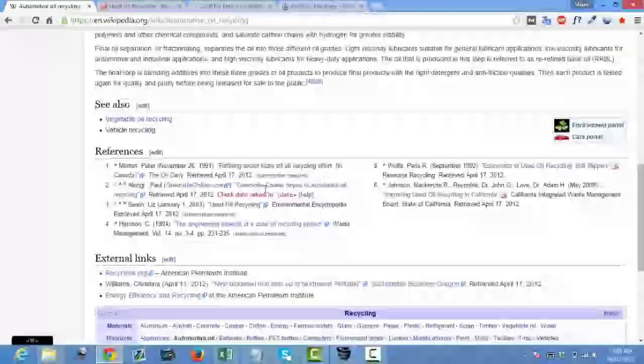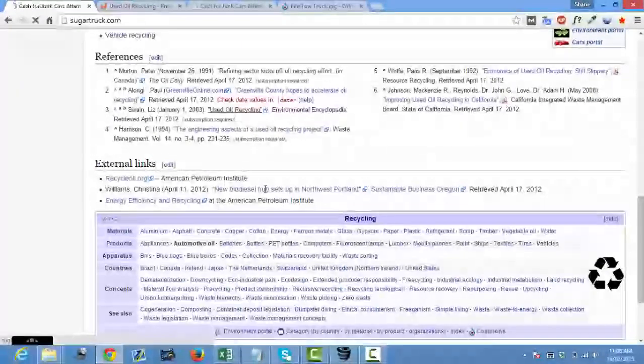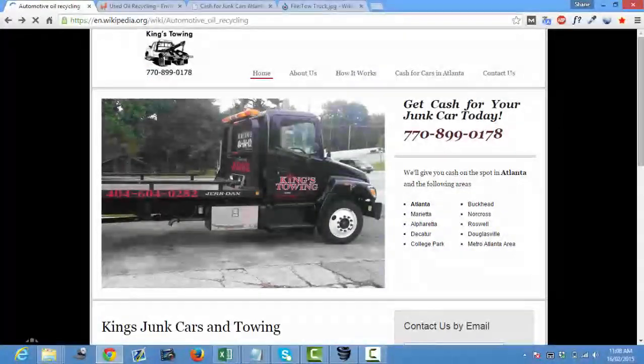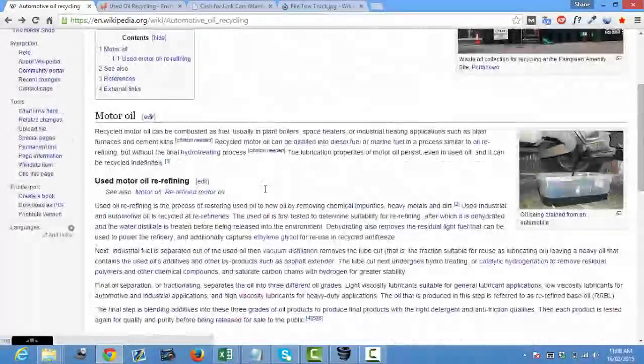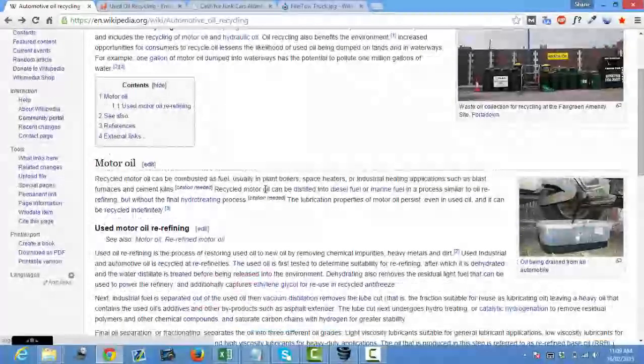Okay, so our edit was saved, and if we click down here, used oil recycling, now that goes to sugar truck. Perfect. Okay, so that's how to do a citation link a lazy way.